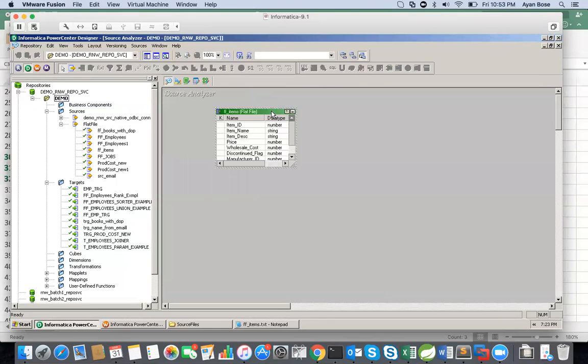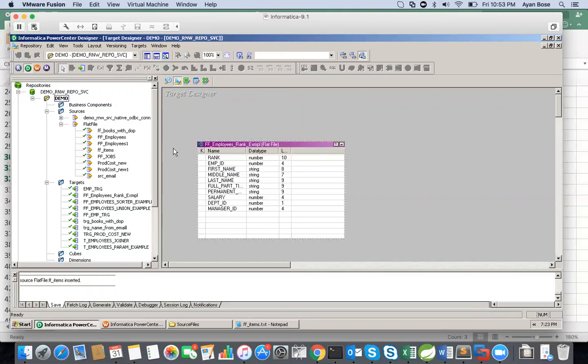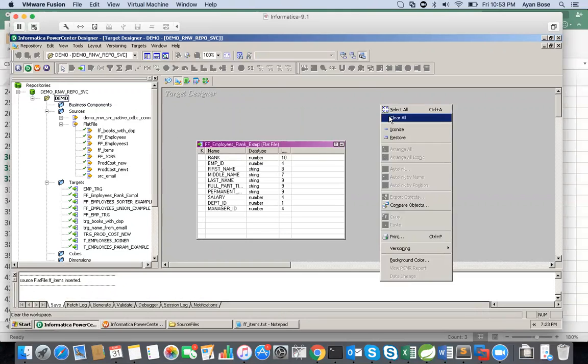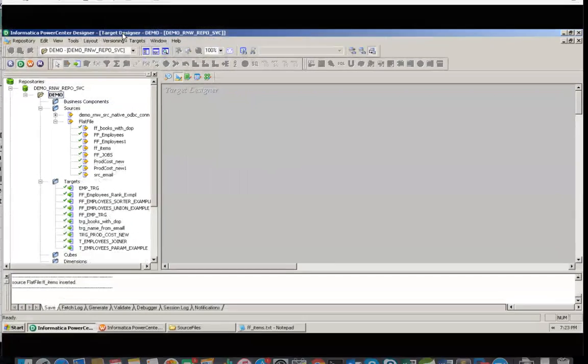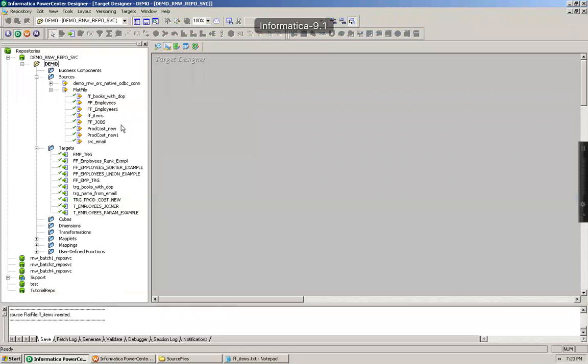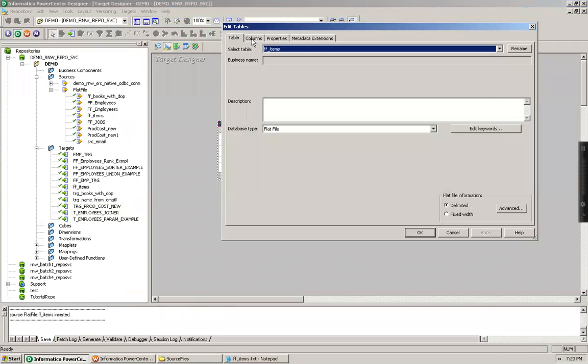So this is my input file. I'm going to use the same schema for my target table. So I'm quickly going to the target. Let me clear my editorial area. Let me get to the full screen mode. On this target, I'm going to use this ff items as the schema for me.